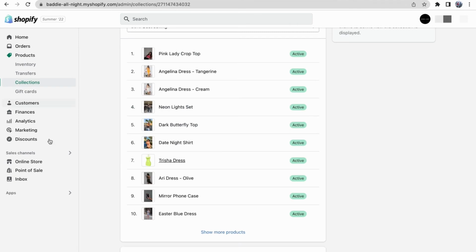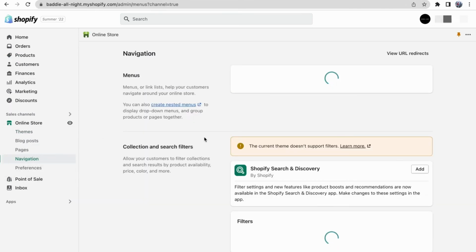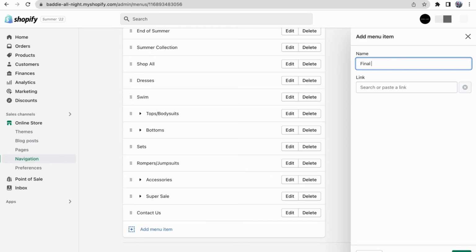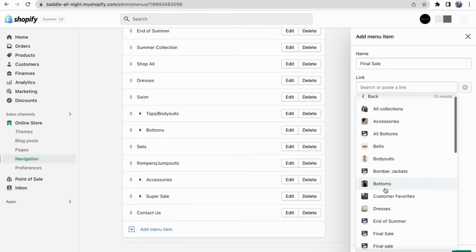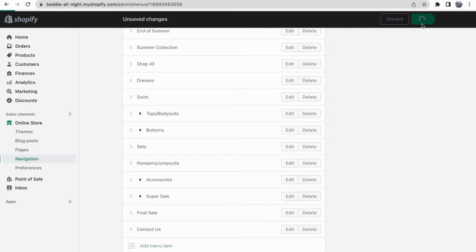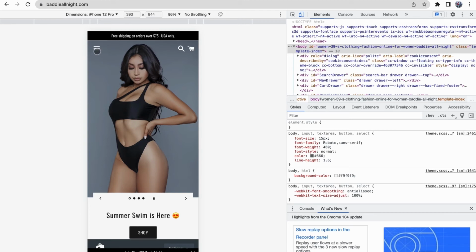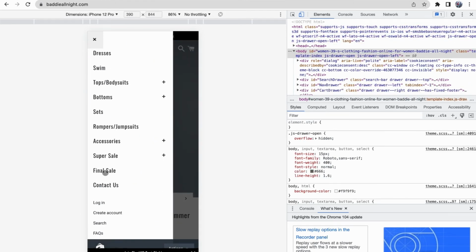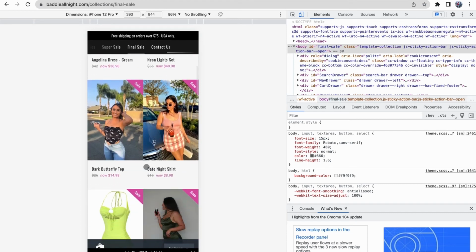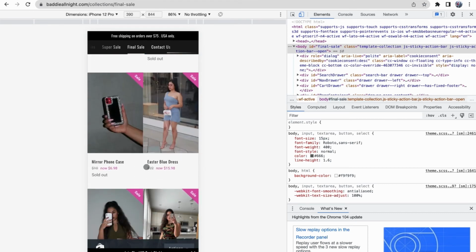Let's go ahead and add it to navigation like before. So now that that's done, you can go ahead and go to your website and see that now we have this brand new collection down here that we can click on, and as you can tell, it is displaying the sales prices accurately and only showing things that are on sale.